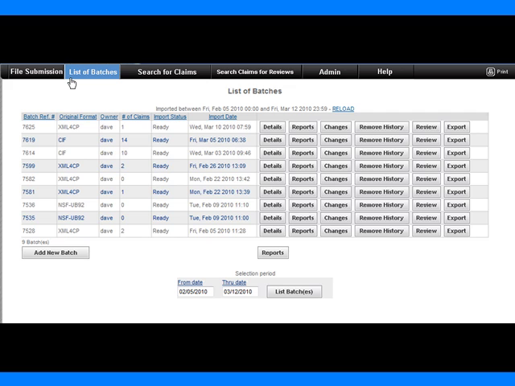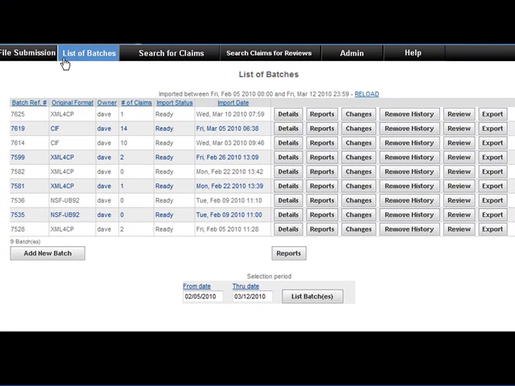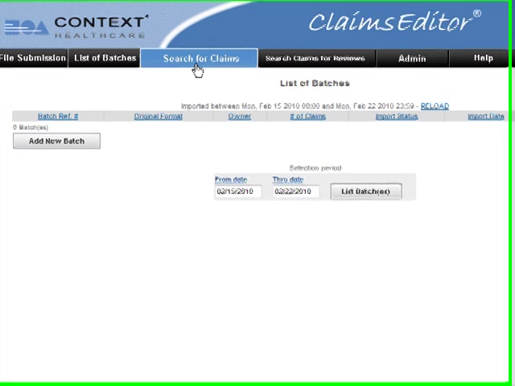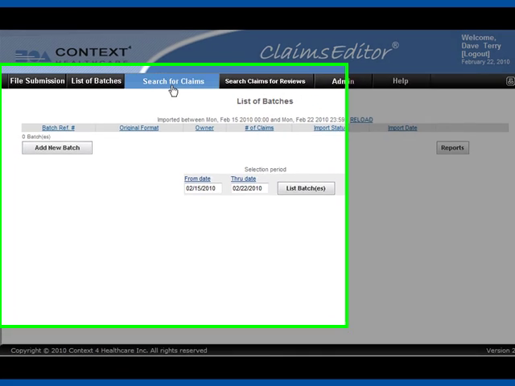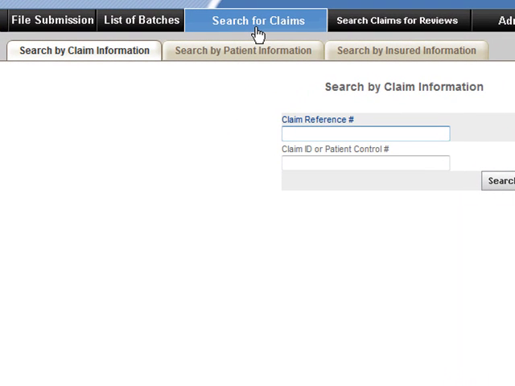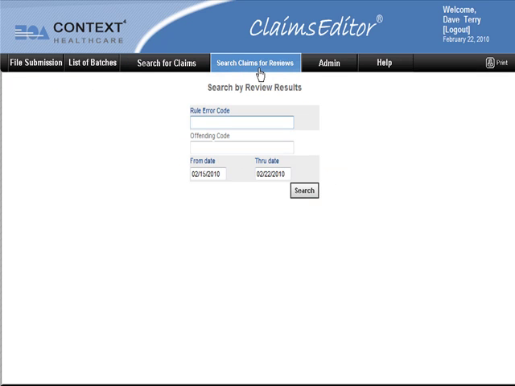The List of Batches tab will show all of your batches of claims that you've previously loaded. Upon clicking on the Search for Claims section, you will see that the solution allows you to search by claim reference number, by claim ID, or patient number. You can also see a couple of the other sub-tabs that allow for searches with other criteria, such as patient information or insured information. The Search Claims for Reviews area allows an organization to find all occurrences of a specific rule or edit error covering a specific time frame.